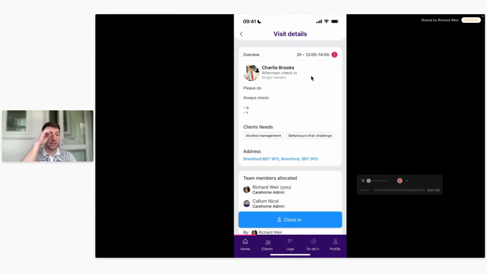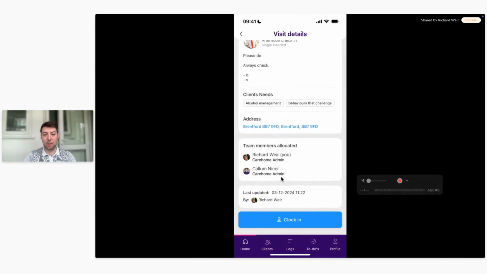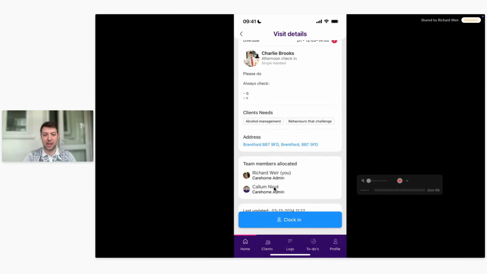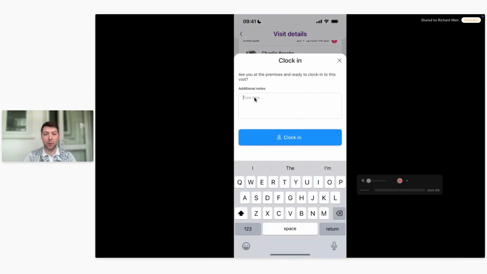If I tap into this, I can see some more information. You can leave details of exactly what we need to be checking when we sign in, when we clock in. I can also see who else I'm assigned to and allocated to this visit alongside. So it's a double-handed visit with Charlie, and Callum's going to be there alongside me. I can clock in here, and I can also leave a quick note about why I've been late. Traffic was a nightmare.